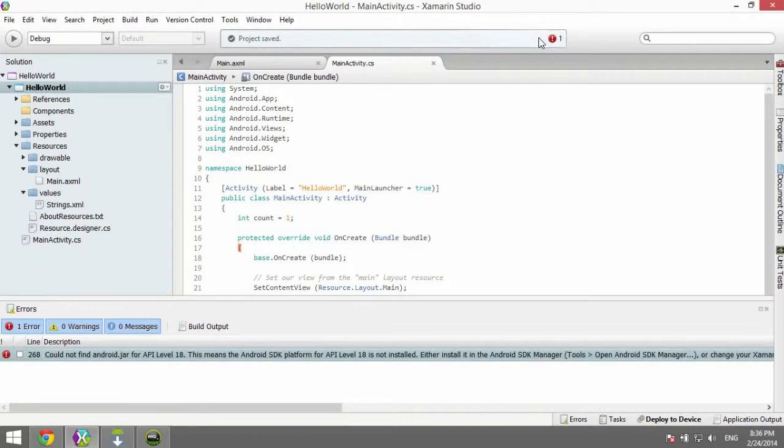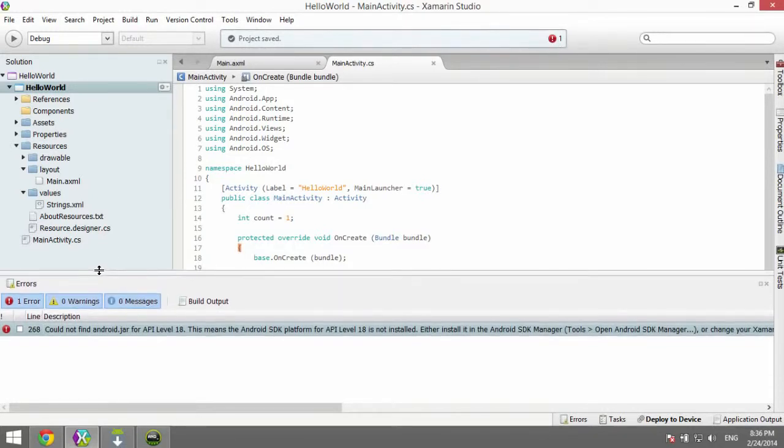Notice in Xamarin, when you get errors, you've got a little red icon here. You can click that and bring up the errors list. You'll get something along these lines. It says, could not find Android jar for API level 18. This means that the SDK platform for 18 is not installed. So it's complaining here about a mismatch between the version of the SDK that's installed on the emulator that I'm trying to run and the version that I'm targeting with my application.